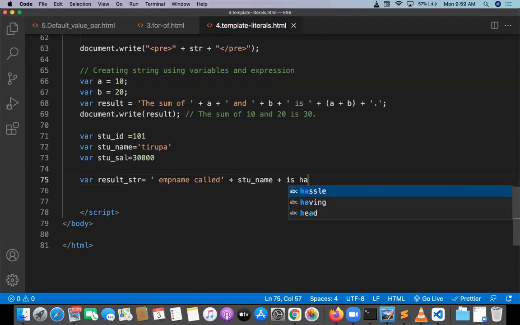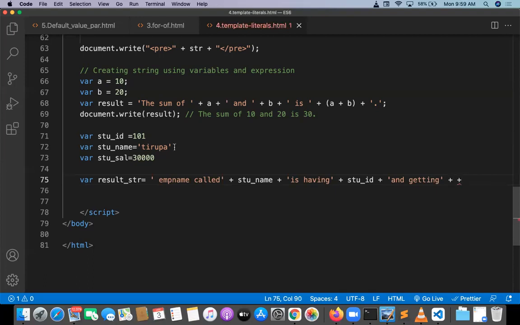Is having ID. So ID I want to make it create. If you want to make it ID create, you need to call the ID. Is having ID and getting, means getting plus salary. How to give the salary again? Inside this student salary.